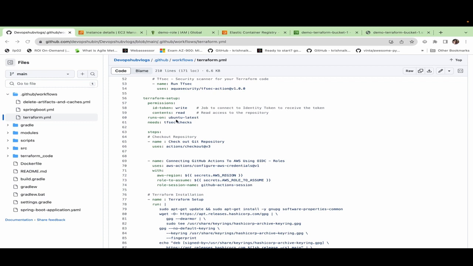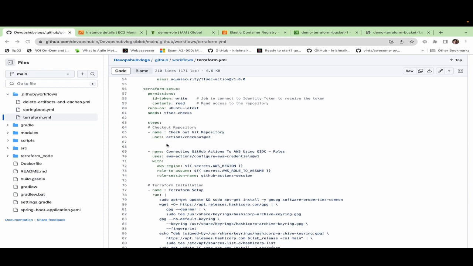Then it is running on an Ubuntu latest machine, and the needs parameter means this job will only run if the previous job is finished. So it is running sequentially. If the previous job has run successfully, then only this job will run. That's why this needs parameter is added. Then let's check step by step the different steps that we have added in this job.